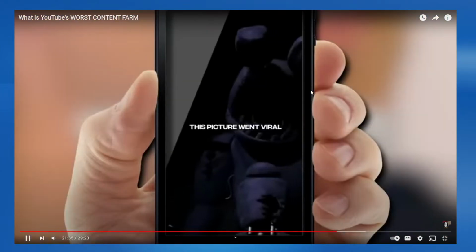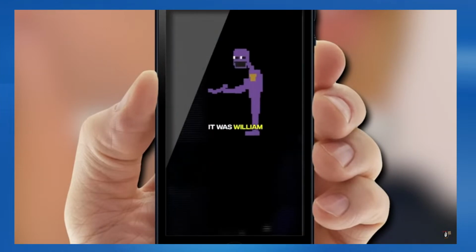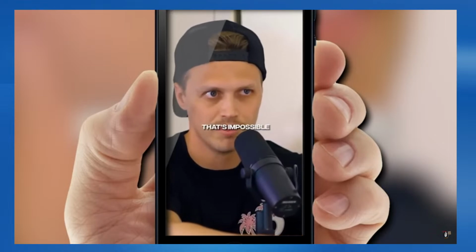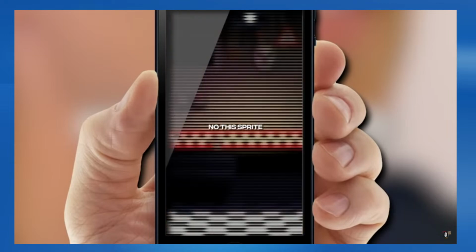This picture went viral around the time of FNAF 2. People started speculating that it was William or the purple animatronic, but we now know that's impossible because of sprites. What do you mean, like the soda? No. This sprite is like a sticker that moves around on a screen.